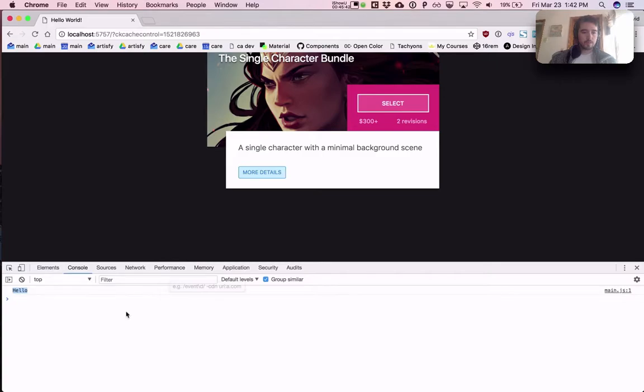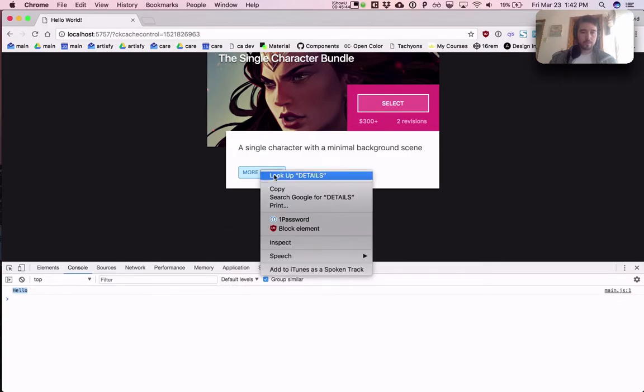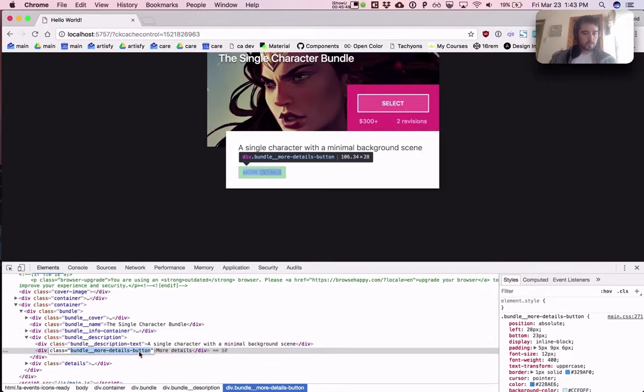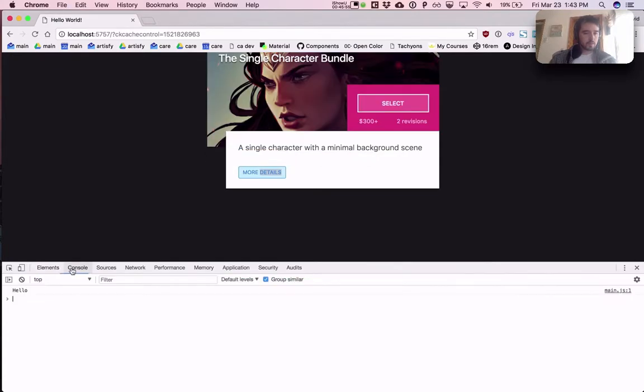Okay, cool. So now we got hello showing up, and let's make this work. So first, what is this? So, JS more details, and then we're going to do document query selector, add event listener, function.